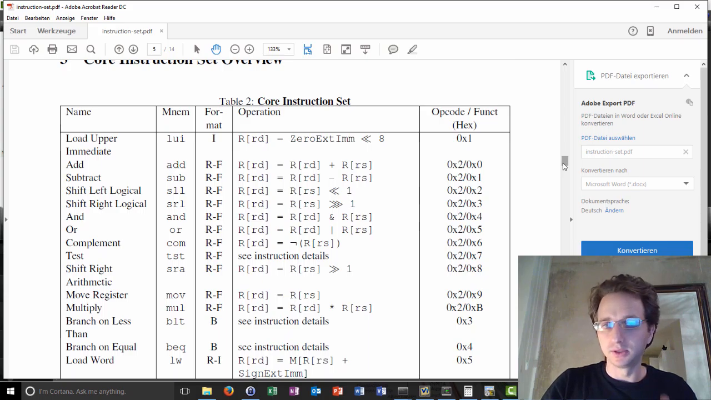These are the different instructions specifically that my computer can execute. There is the load upper immediate instruction, the add instruction, the subtract instruction. There's a shift left, a shift right, and, or, complement, test, which sets status flags like the destination register is equal to the source register or the destination register is less than the source register. I use these for all of the conditional branch instructions.